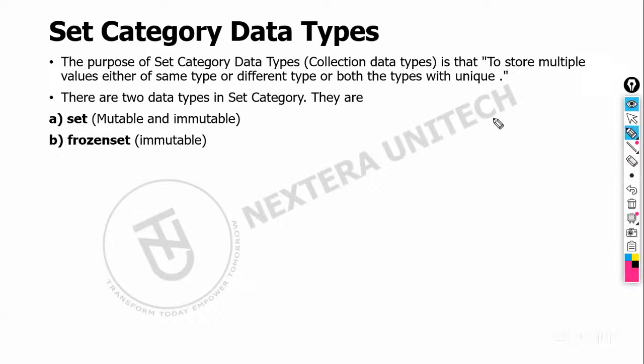Okay. The next category under the data types topic is the set category. So what is the purpose of using set category data types? Set category data types help us to have a collection of data types. They are also nothing but collection data types.